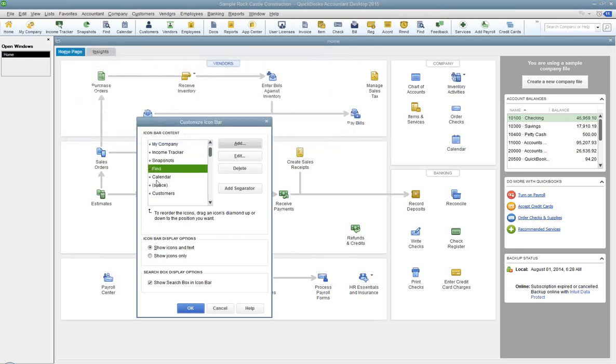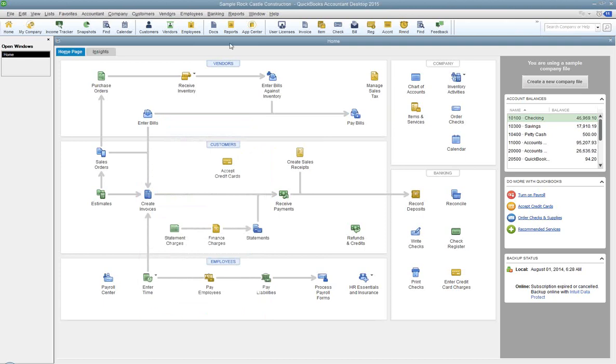So I click on OK, and like I said, we can move things around, and there's my Find right here. It came up for me. And if there's anything on here that you don't want, then maybe we just delete those. And then you see they're disappearing off of here.